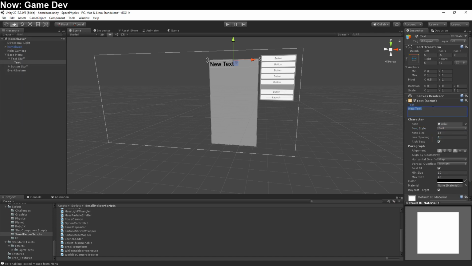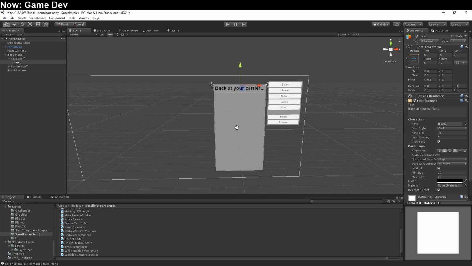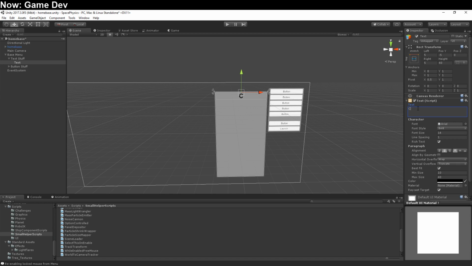And then we'll type in something that tells us where we are. Back at your carrier. I don't know. I can't really tell whether or not that's clear enough. Independent salvage carrier. Fun. I don't know. Call it something. What is it called? Space debris? What did I call this? Debris fishing. That's ISC. Independent Space Carrier Debris Fisher.